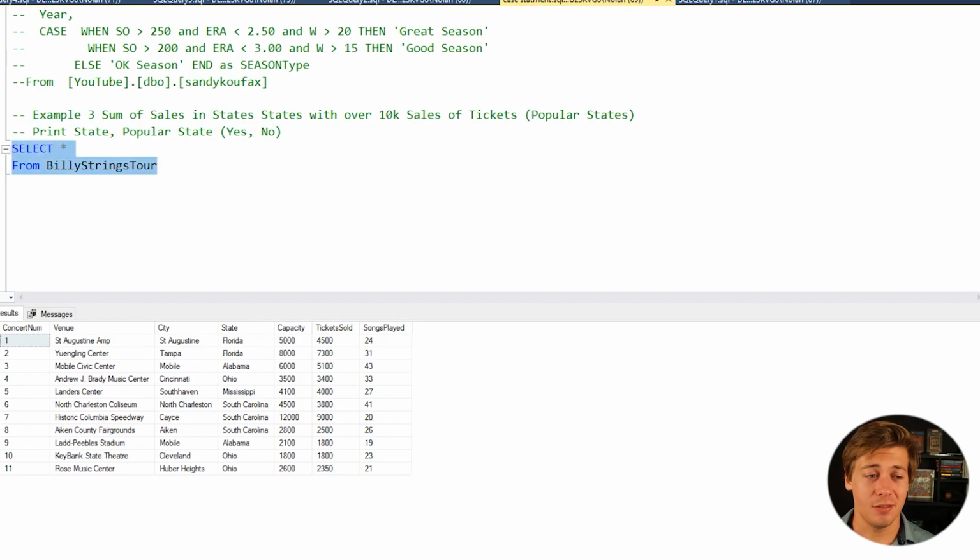He's an artist that I listen to. In fact, his album is back over there. So you can see over here, we have concert number, venue. None of those really matter. City doesn't matter as well. We're going to be taking a look at state and also tickets sold. Capacity just tells you how large that venue is, and then songs played doesn't matter as well.